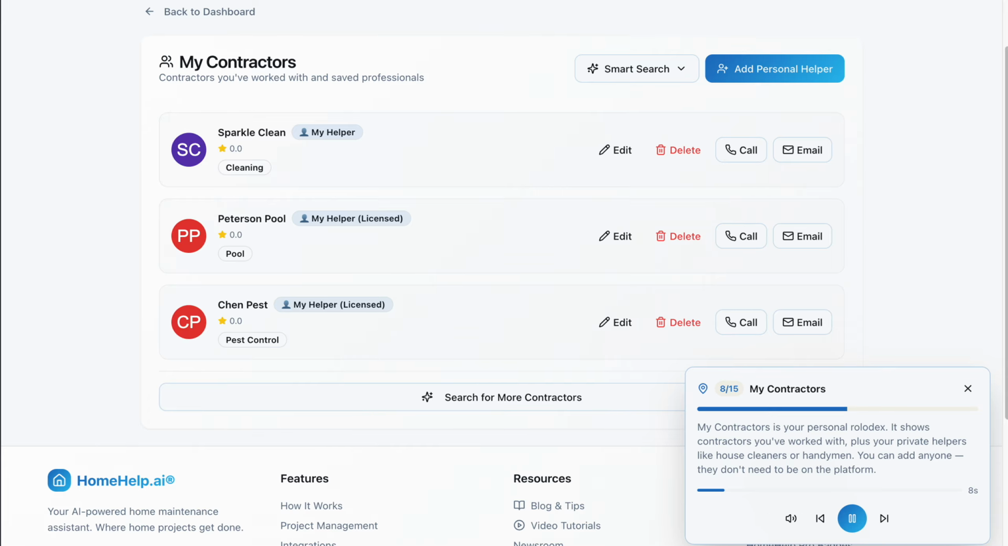My Contractors is your personal Rolodex. It shows contractors you've worked with, plus your private helpers like house cleaners or handymen. You can add anyone. They don't need to be on the platform.